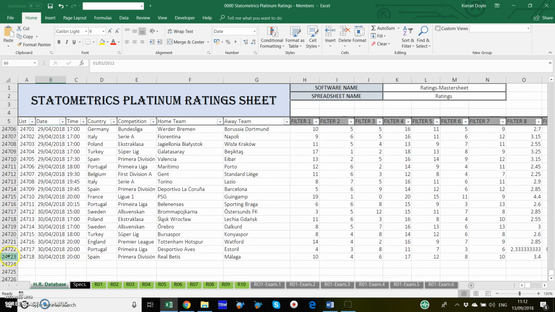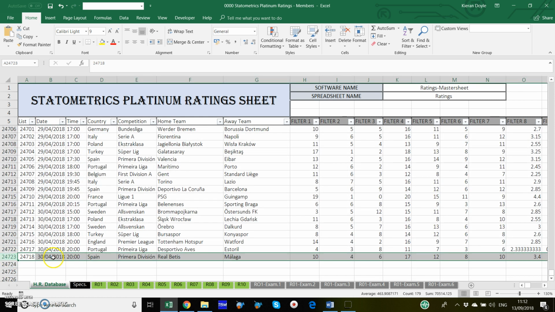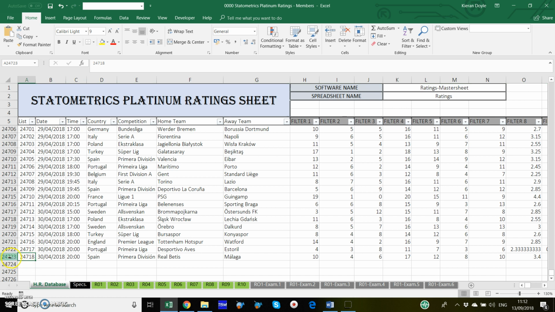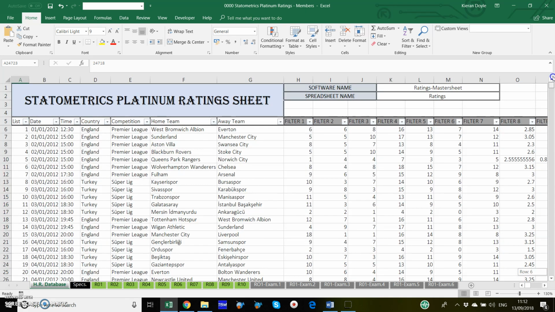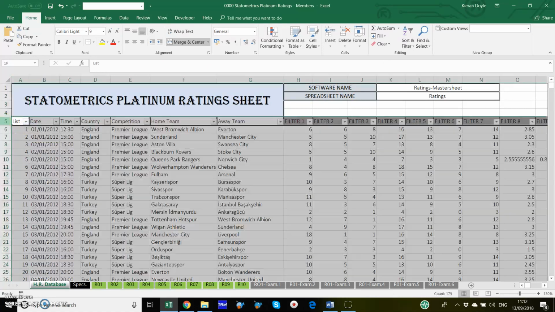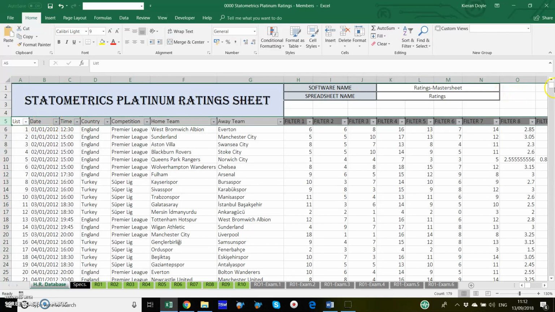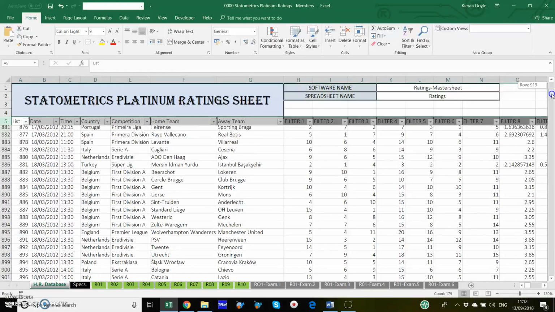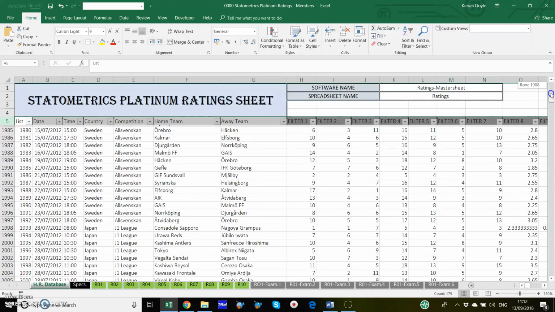This database has been updated to the 30th of April 2018, which gives us over 6 years of data. In total, that's nearly 25,000 games, actually 24,718 matches. Matches are listed in order of kickoff time and date. We've frozen all the cells above, so as you scroll the data down, you can still see what each tab means.